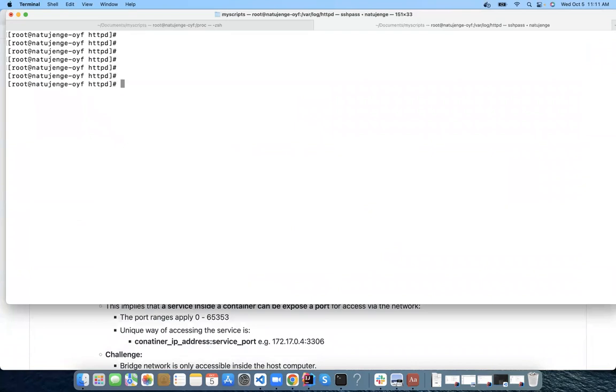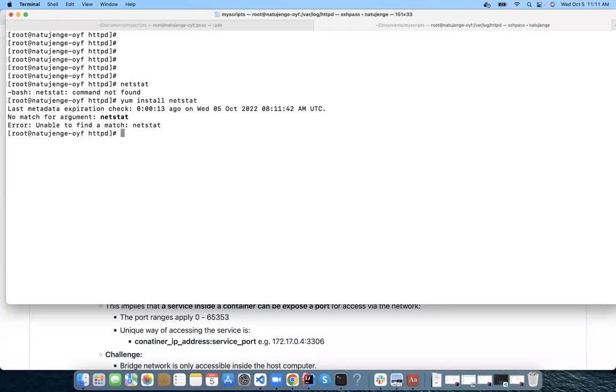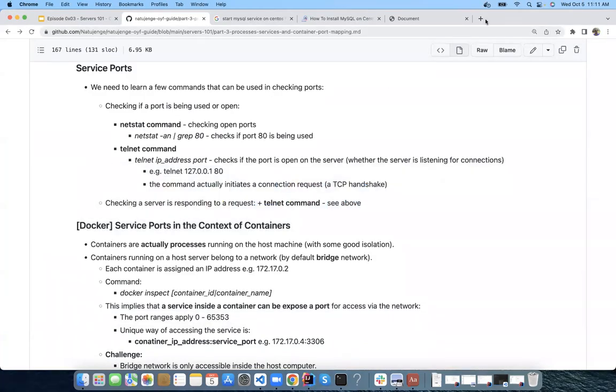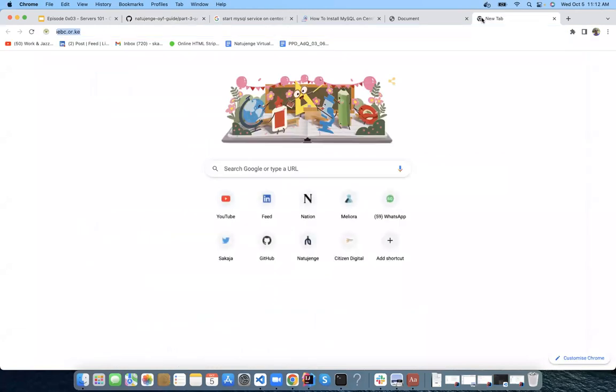Now, let me show you another command that we use, netstat, network statistics. Yep, it's not there. So I install. I know by now you know how to install. Wow, how do I install netstat? This is CentOS 8.